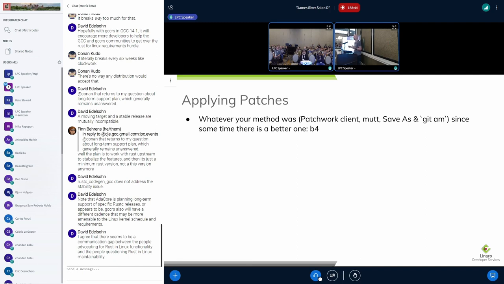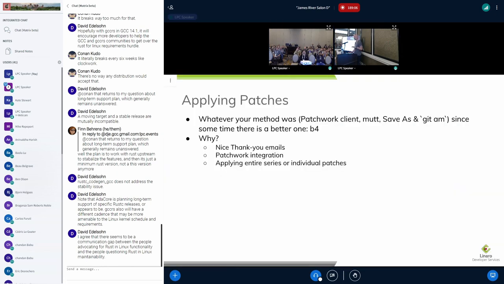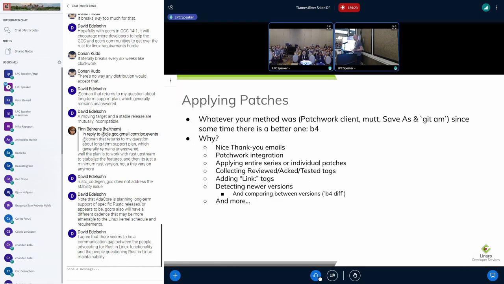b4 is a Python package, so it's in pip, but also in the distro repositories. What are the benefits of b4? First of all, it creates really nice thank you emails. I will also say a few things about the thank you emails. It can integrate with Patchwork, at least with the kernel.org Patchwork. I'm not sure if it integrates with the freedesktop, the DRM guys' Patchwork. It can apply entire series or individual patches. And when applying the patches, it automatically collects the Reviewed-by, Tested-by, and Acked-by tags and adds a nice link to the Linux kernel mailing list discussion. And all this comes automatically.